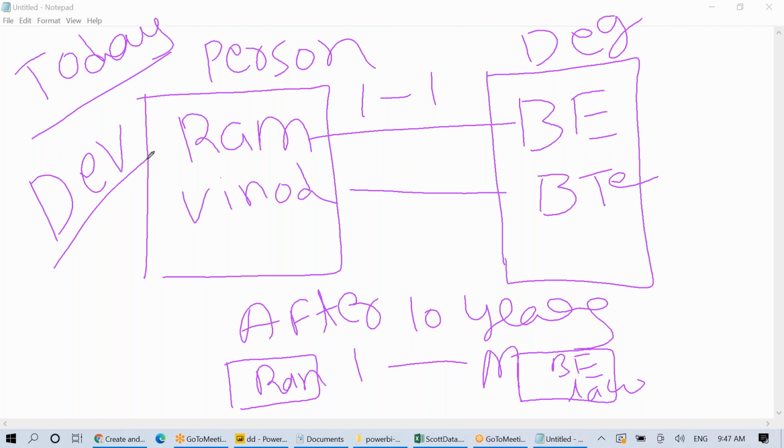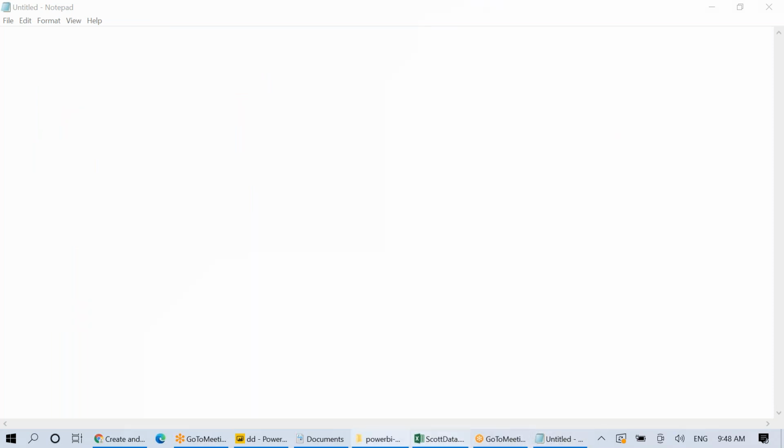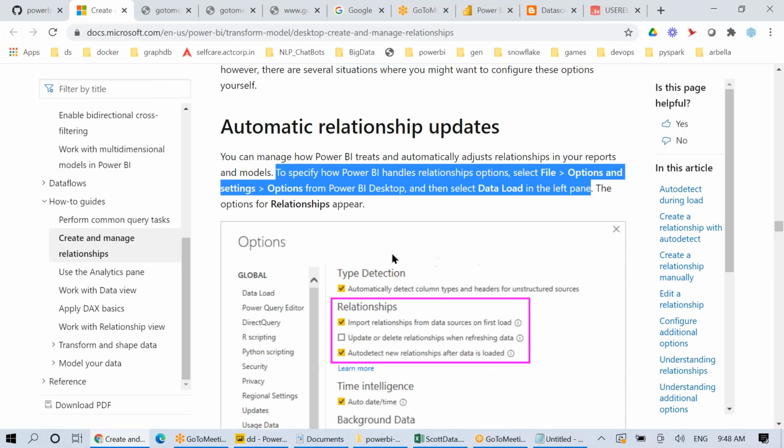Today, based on the data and your understanding, you said it is one-to-one, that is correct today. But tomorrow, changes are occurring, then how are we going to handle it? That kind of situation only we are going to select here. Automatically detect column types and headers. Okay, not that one. Import relationships from data source on first load. Auto detect new relationships after data is loaded. Update other relationships when refreshing data. Yeah, this one. What is the second option?